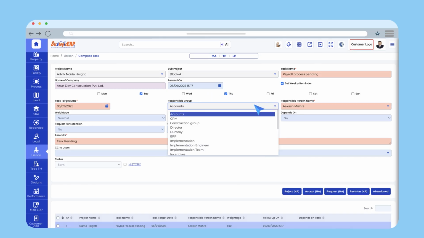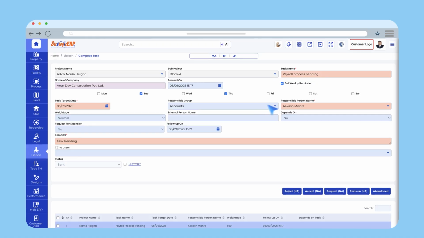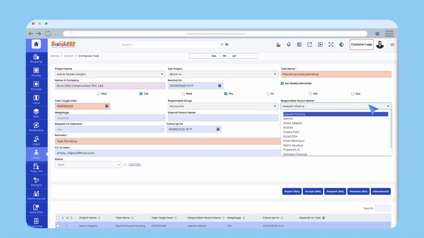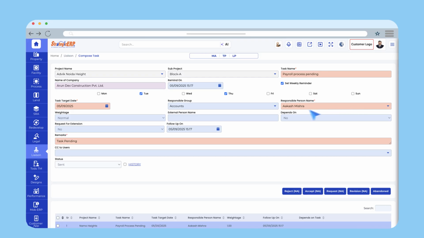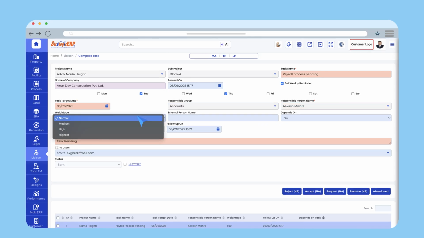Select the responsible group or department from the drop-down. Select the responsible person's name. You can also add an external person's name if required. Select the weightage from the drop-down.